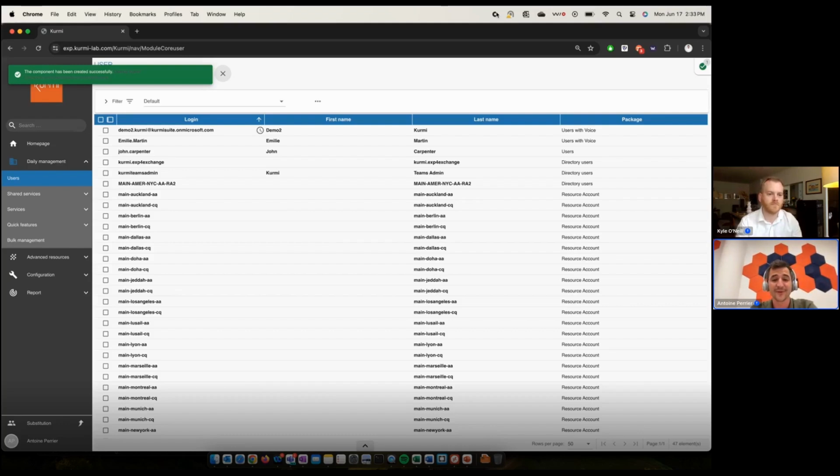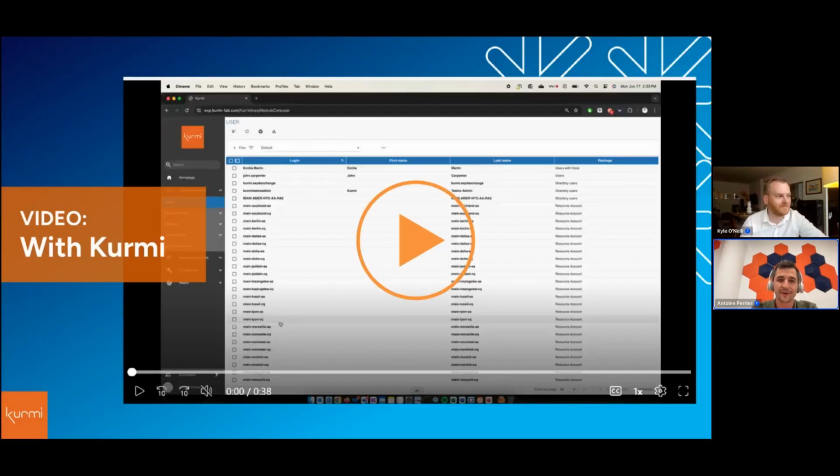So that was the first use case. In terms of a comparison of time, the first creation for me was around 2 minutes. I think for this one, it was less than 30 seconds. And all this time you save, you can use it to do a lot of other stuff. So again, what we want is really to bring and to enhance the administration of the Teams collaboration system. And we can do that with Kurmi.